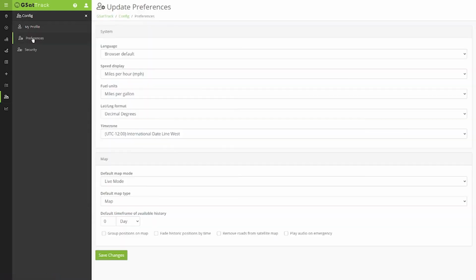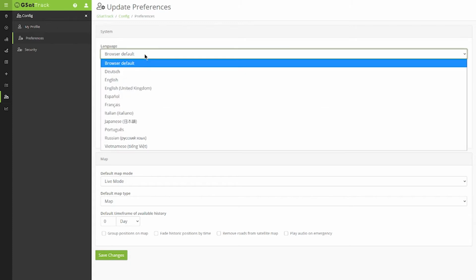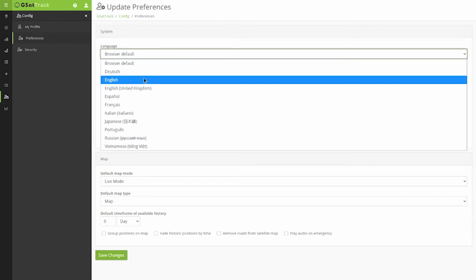As a brand new administrator, I have no rules set for me. I don't have a standard language set. My time zone is probably not correct, and how I want to view my map is also not set. So the first step, before I even add an asset, is to come in and set the guidelines for how I am going to interact with GSatTrack. I'm going to do that by going to Preferences.